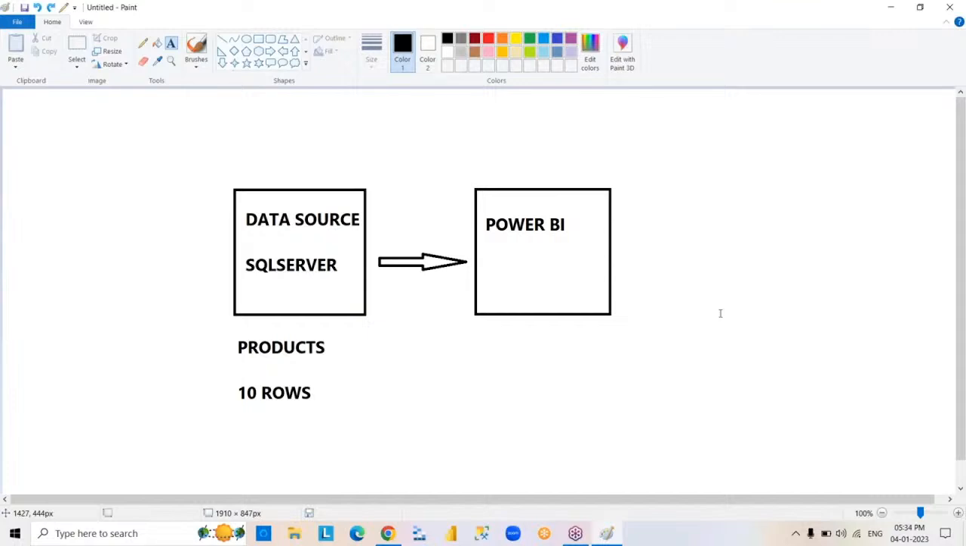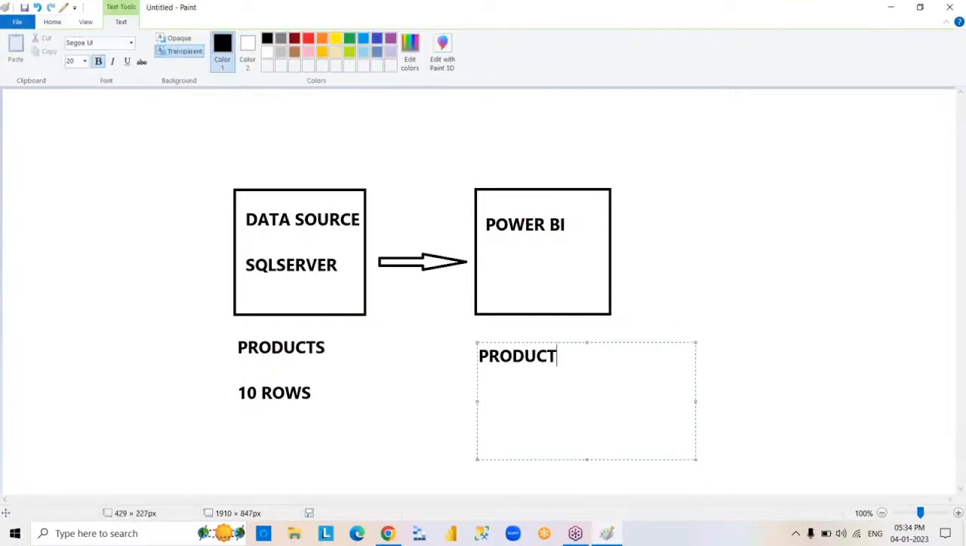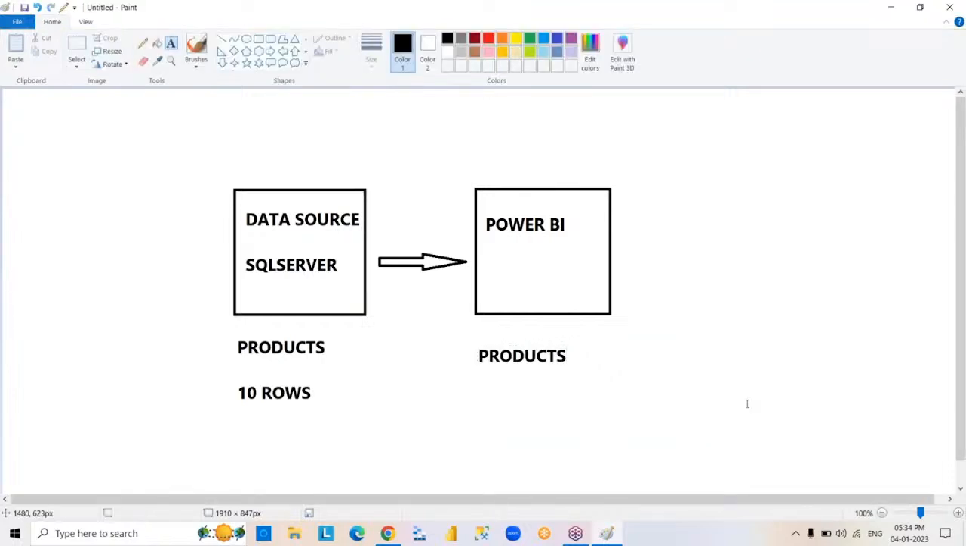How are we doing this task? Direct query. Then what happens, only the table structure will be copied from source to Power BI. Data will not be copied. Data will be there in the source only. Only structure is going to be copied from source to the Power BI environment. Here, a permanent connection will be there between your Power BI and your data source, because you are using direct query. Got my point?